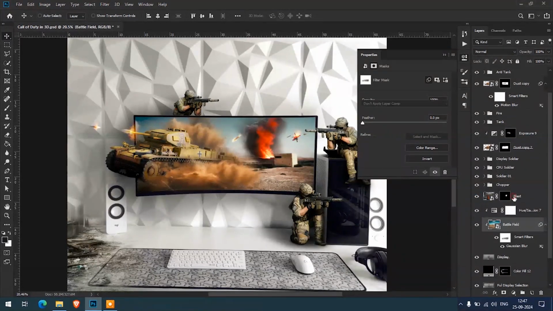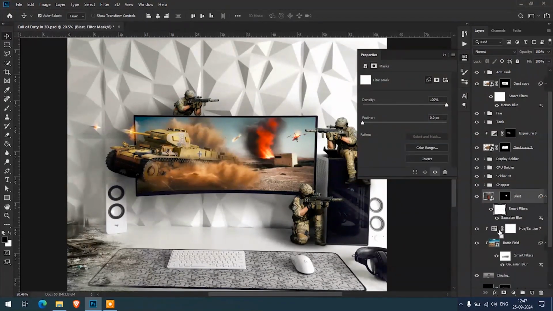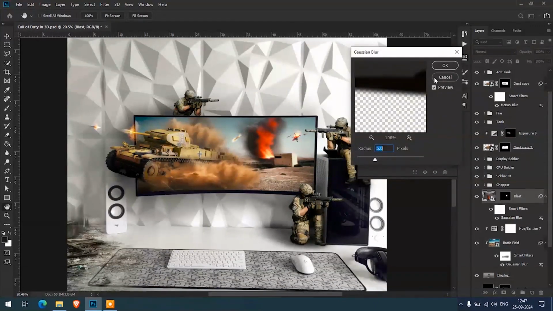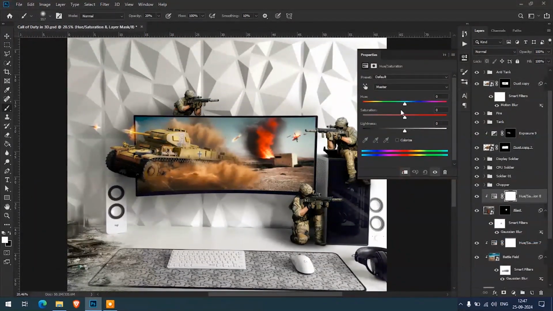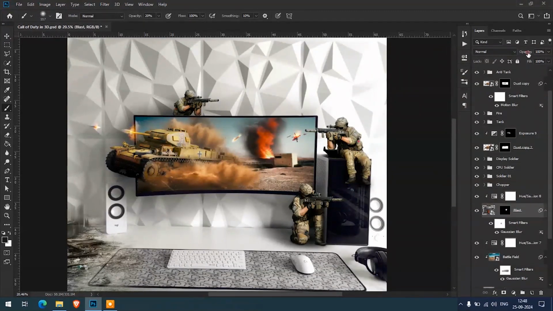Copy this smart filter from the battlefield layer to the blast layer, by holding Alt key and click and drag the effect to the blast layer. And using mask hide it from the below part of the explosion. Like this. Add a hue and saturation layer to the blast layer. We will use this layer to adjust the color a little bit. Change the opacity as needed.